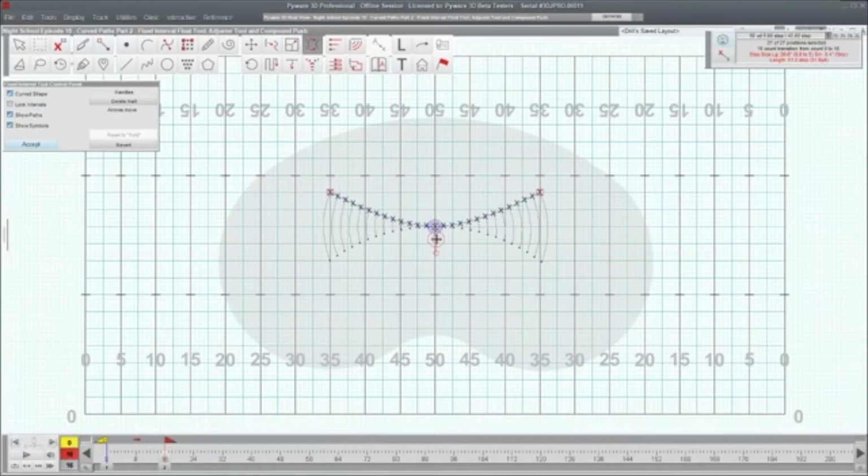What happens is the performer that is selected with this blue concentric circle is identified as the person that is going to take a straight line path. And anybody outside of the performer is going to take a curved path in order to make sure that their interval is actually staying the same throughout the entire transition.